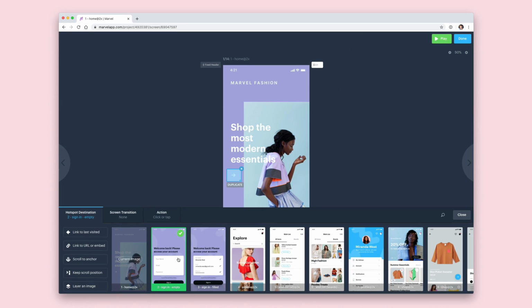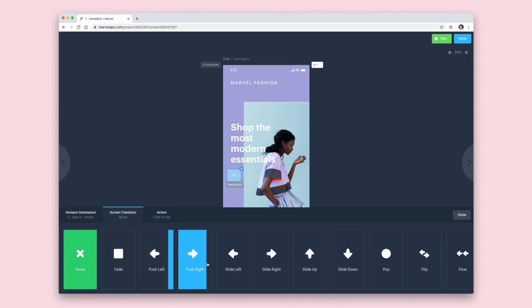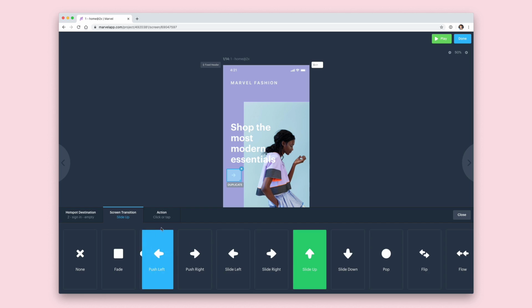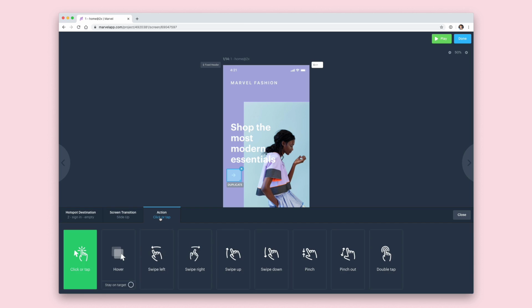Okay, so let's get back to the prototype. We've selected an image and now let's add a transition. And as you can see, there are tons of different ones available. I'm going to pick slide up to animate to the next screen. And I can also add an action.